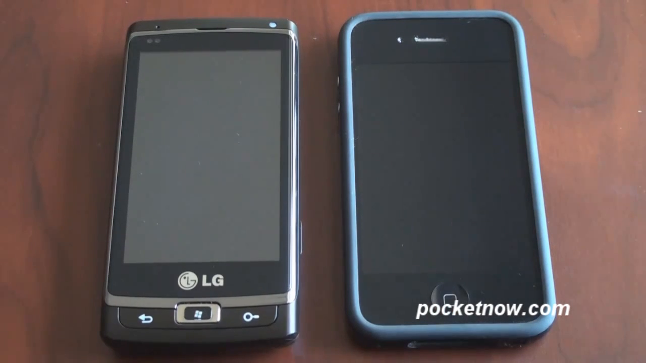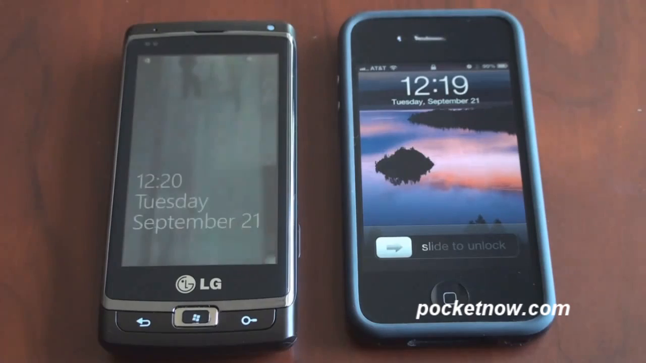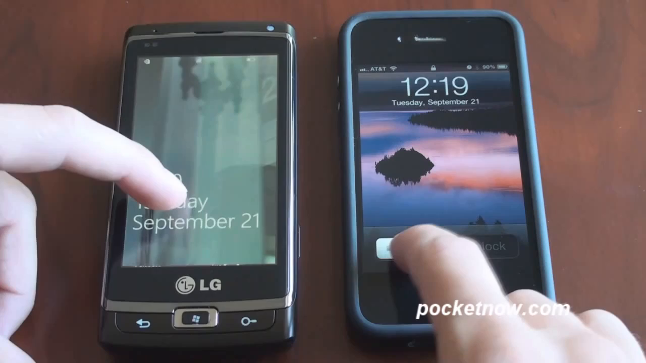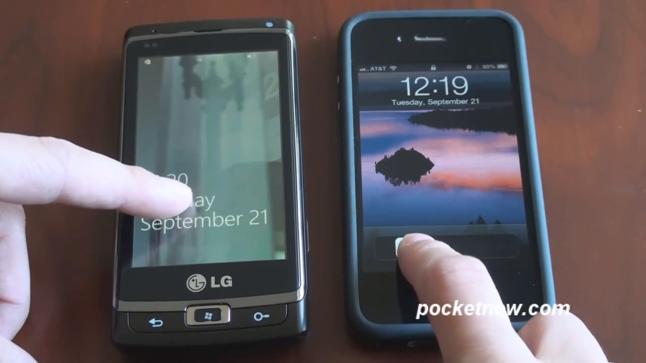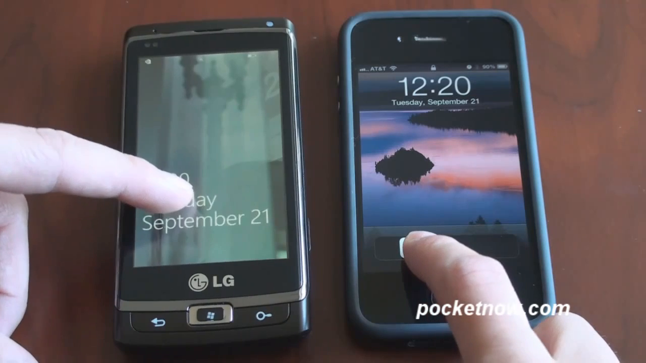So let's get started, and we're going to actually start with the unlock screen. Both have completely different philosophies in terms of what you should see when you want to unlock your device. The iPhone shows you the date and the time and nothing else, and it's always been that way since Generation 1 of the iPhone software.